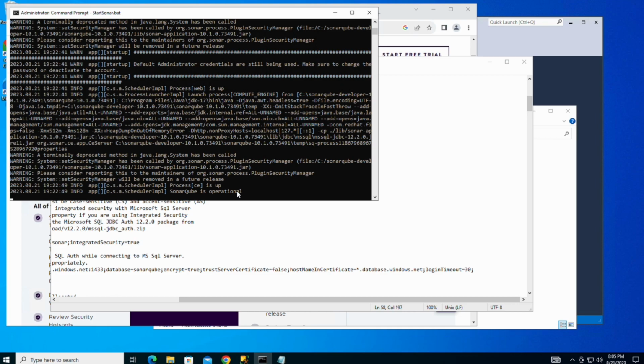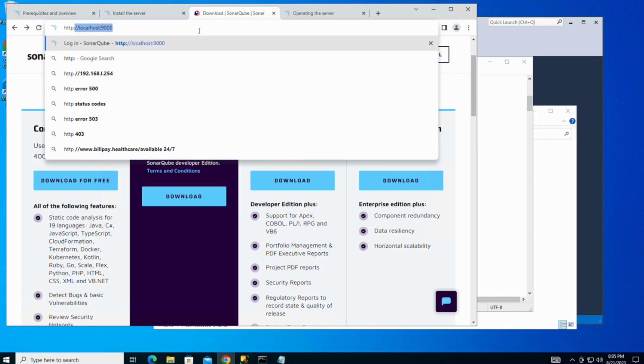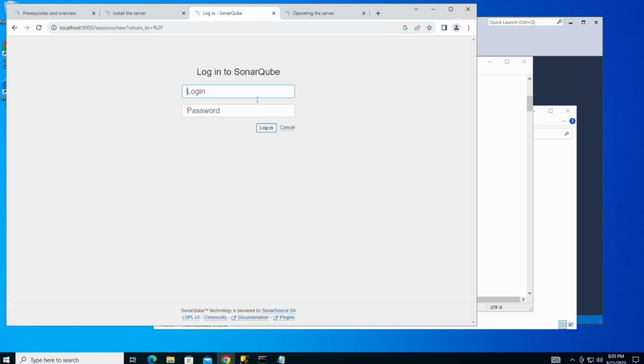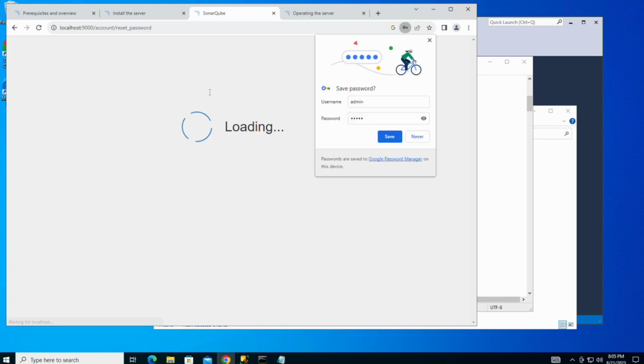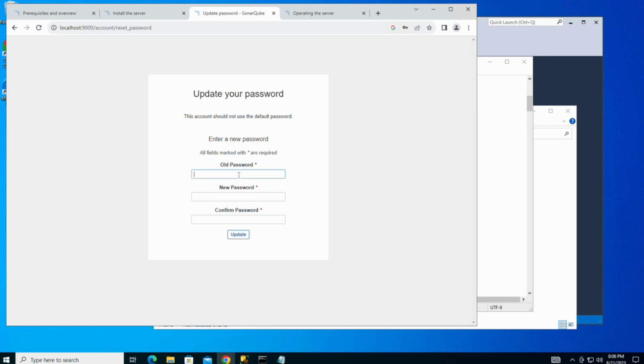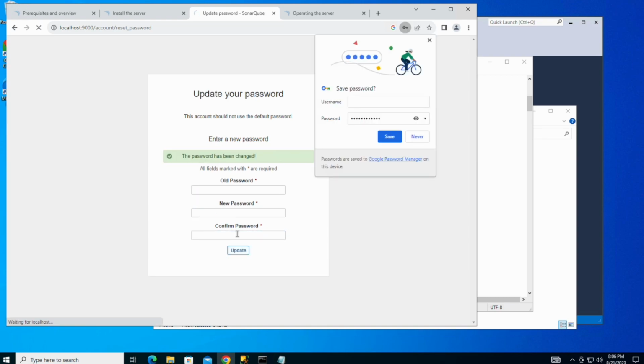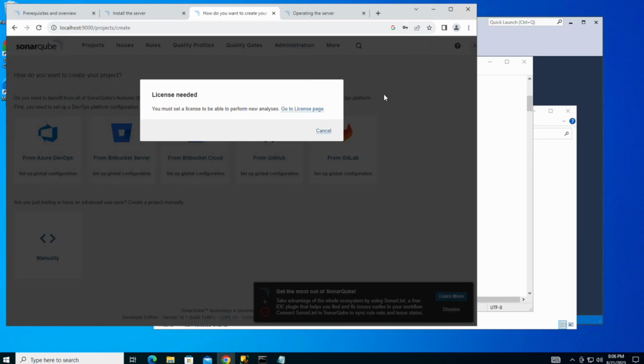So with that, we can now access the SonarQube through our browser. By default, SonarQube is going to be installed on port 9000, so I can go to localhost 9000, and we're presented with the login page. The default username and password you can find in the installation guide. The default username is admin. I'll put in the password, and the first time we log in, we're going to be presented with the screen to change our password. So I'm going to update the password. And now we're into SonarQube.